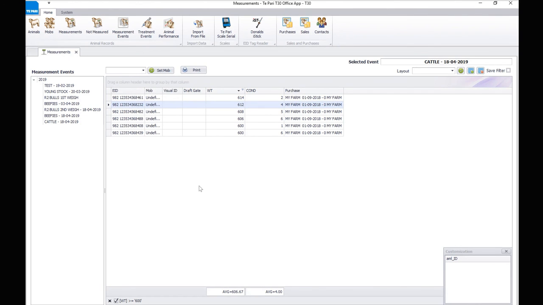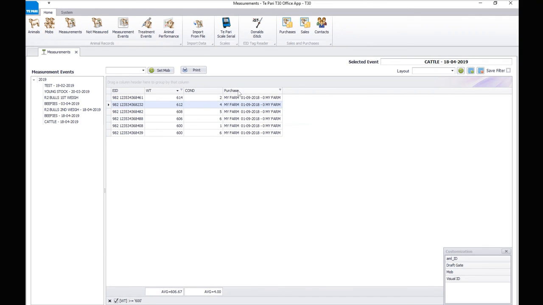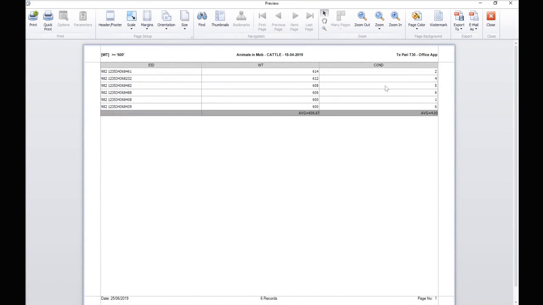It's important to note that these changes are also reflected when you print. So if we take off mob, visual tag, draft gate, and the purchase, so we simply have the tag, weight, and condition score, and click print, you can now see we have the same simplified view on the screen, ready for printing or exporting to Excel.